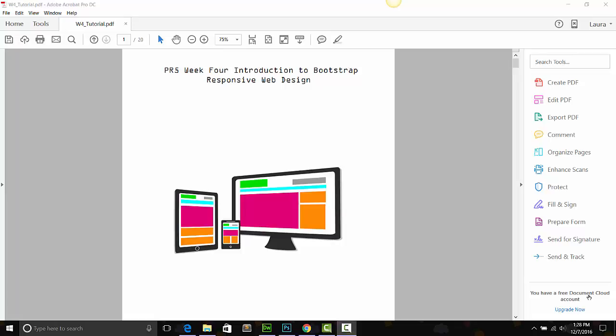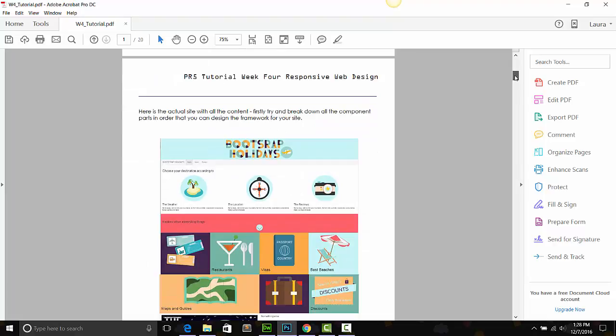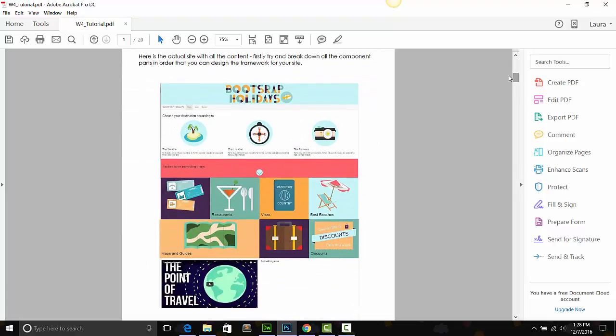Hello everyone, and this is the week 4 tutorial for PR5, where we are going to do another basic page layout, which I have on the PDF on NetSchool. This is a rough idea of what it's going to look like once we finish. Today we'll look again at the containers, fluid containers and normal containers, and responsive images.